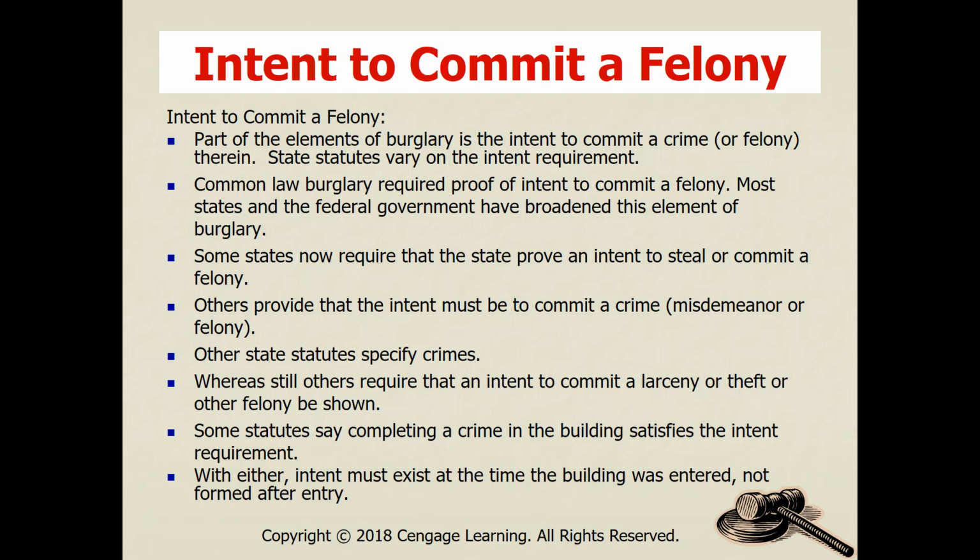The intent. Part of the elements of burglary, as I said, is the intent to commit a crime. Some states are going to require that you steal, that you prove. Other states, that you just commit a crime. Some states will specify which crimes, not North Carolina, any felony.